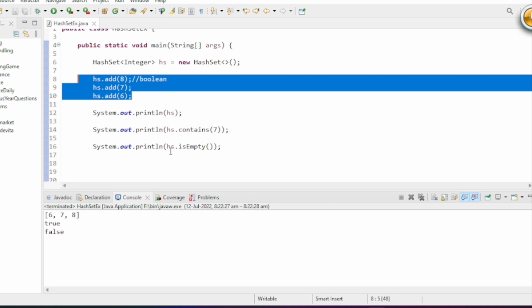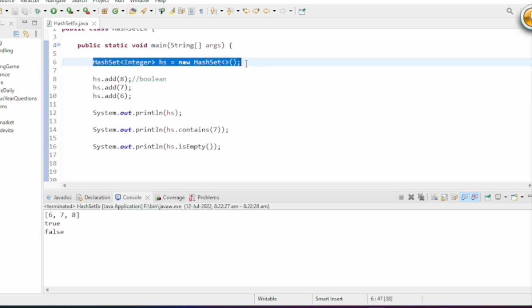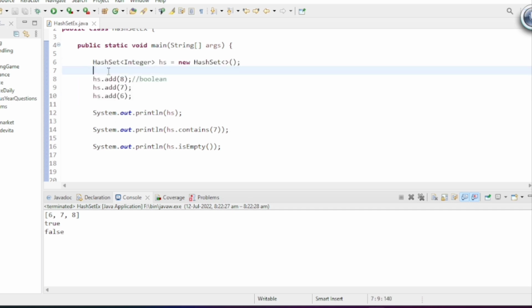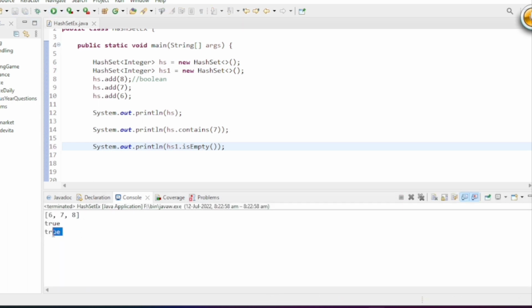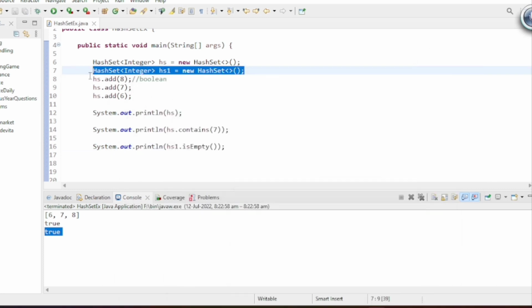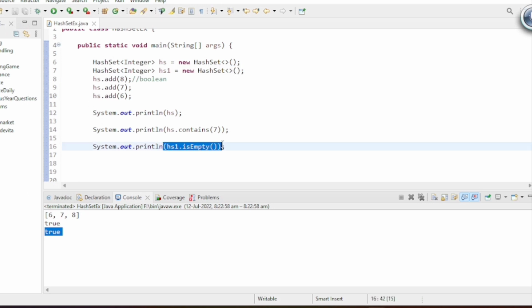If I create another hash set, which is 1, and it's 1. So now it will return true, because in this hash set I haven't inserted any value. That's why this will return true, because in this hash set no element is present.